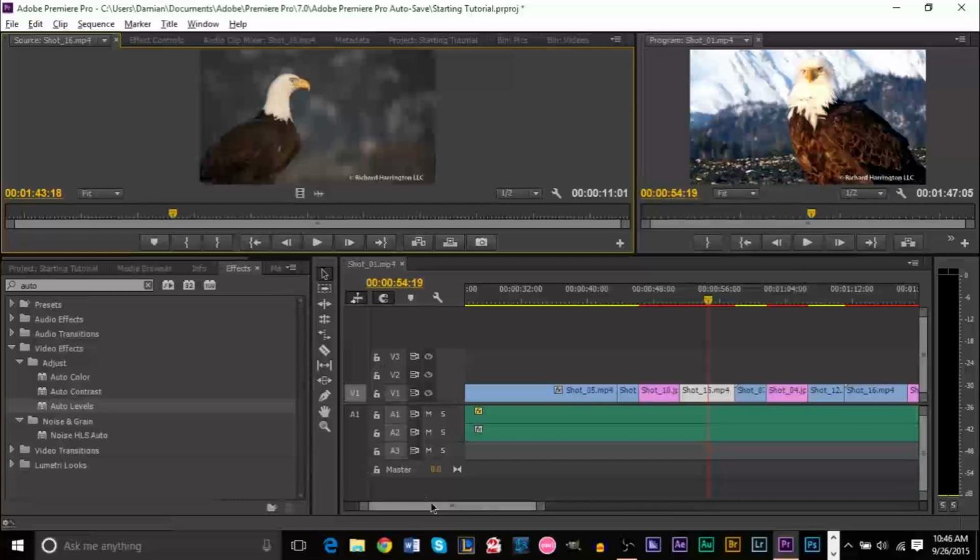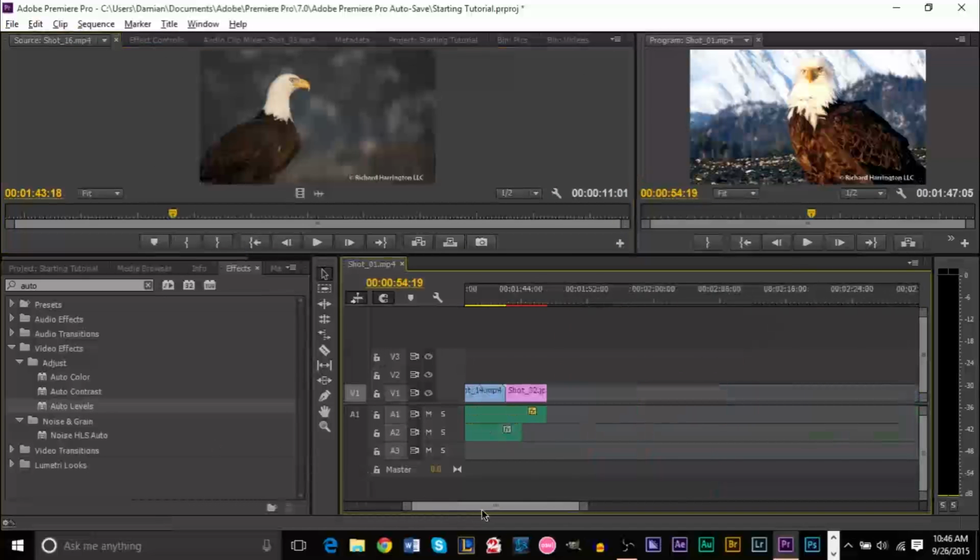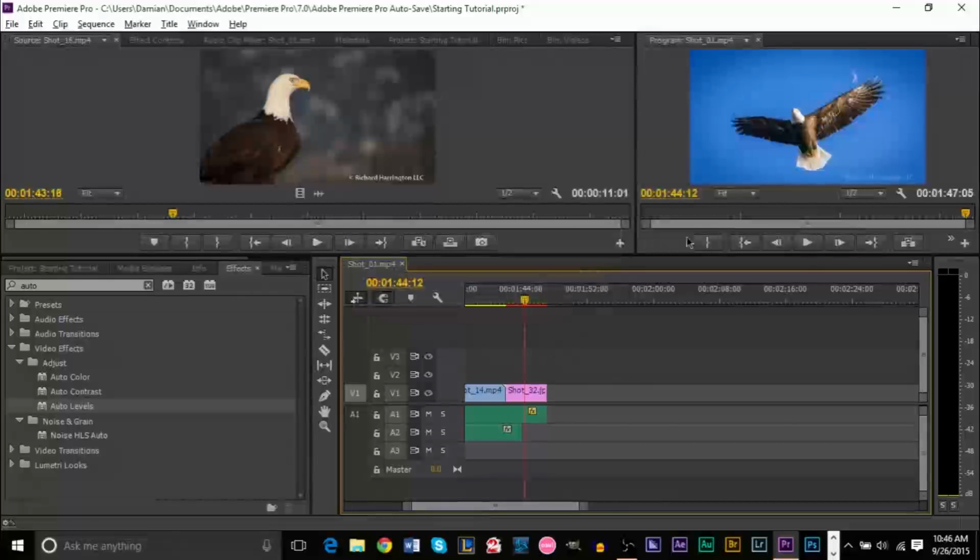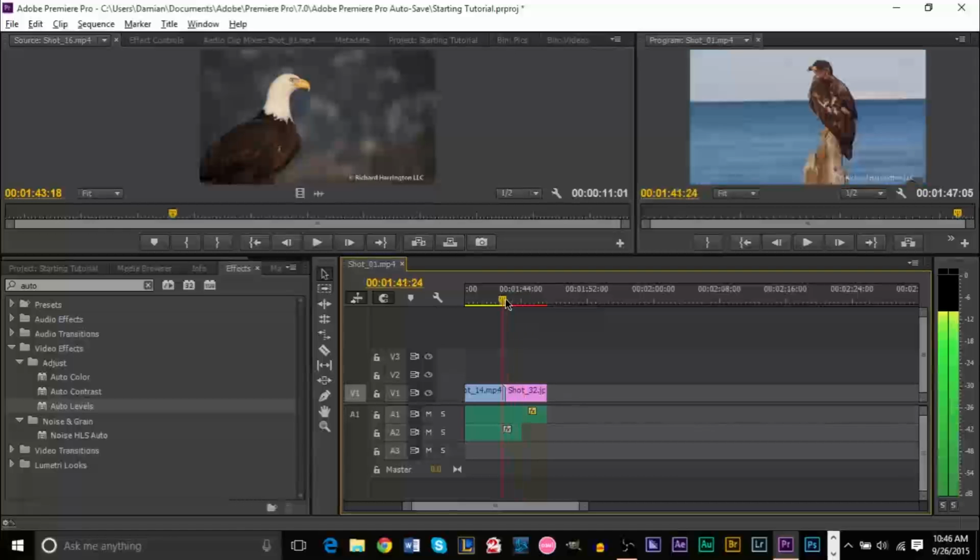You can also add effects to pictures. So for example, at the end here, we can add a zoom in if you want to do something like that, or a zoom out. If we listen to this.